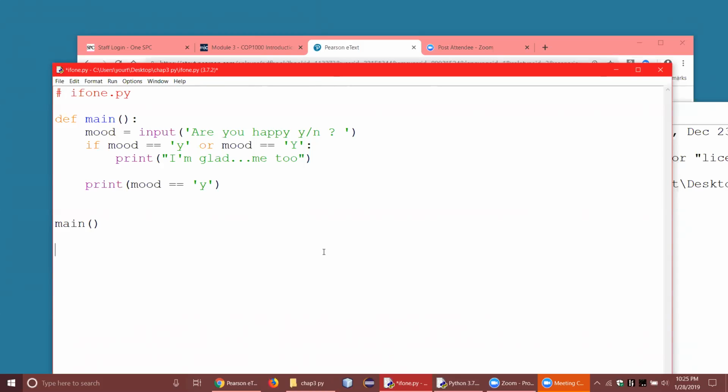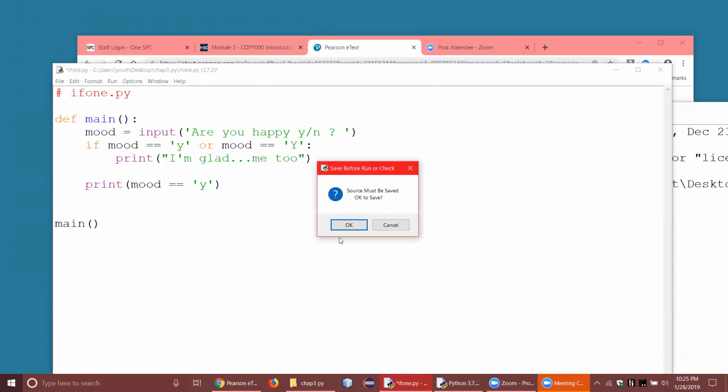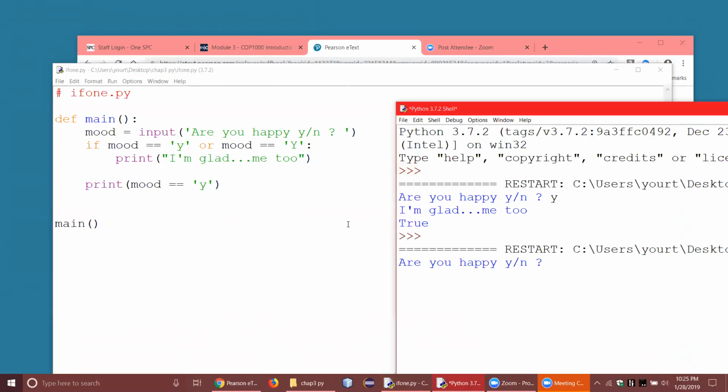This is quite interesting. I'm going to run this again, and this time I will put the capital Y in. So it says I'm glad, but look, I've got a false here because mood is not equal to a lowercase y. Okay with that?